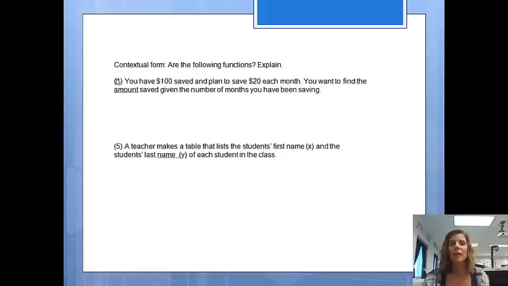All right, let's try some things in contextual form. Contextual form would just be there's a situation. Are the following functions, and explain, right? Example 4 says you have $100 saved and plan to save $20 each month. You want to find the amount saved given the number of months you have been saving.